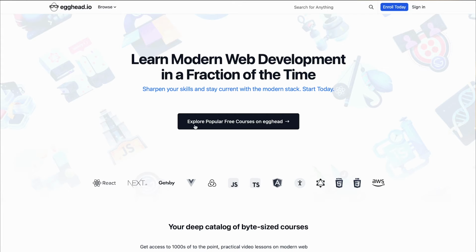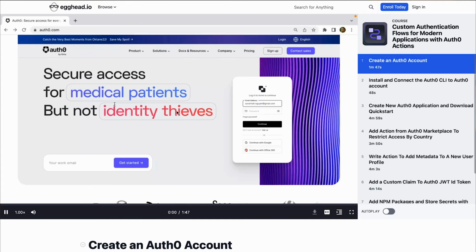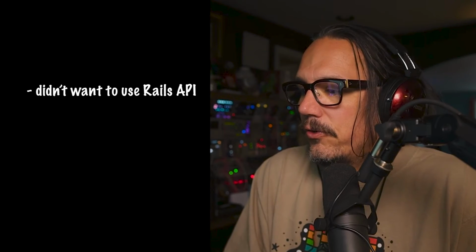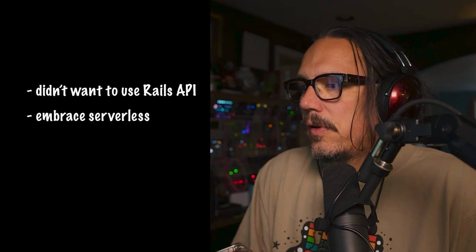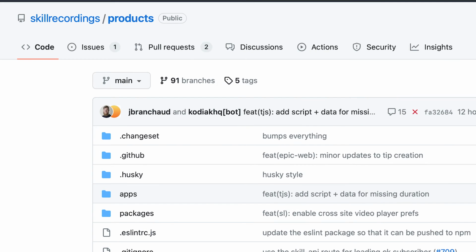So the Ingest stuff is pretty new this year. We've had Egghead.io, and it was a Rails app, so it's a server full app. Over the last year and a half or so, I decided for new projects I didn't want to use the Rails APIs. It was kind of a mistake. We use Next.js. I wanted to embrace serverless, and everything lives in a monorepo. It's actually skill recordings slash products on GitHub. So we use visible source. I don't call it open source because there is no support implied or given. If you want to check it out, you can, but we're not trying to build an open source product that people can actually use. More just keeping it open because it makes things easier.